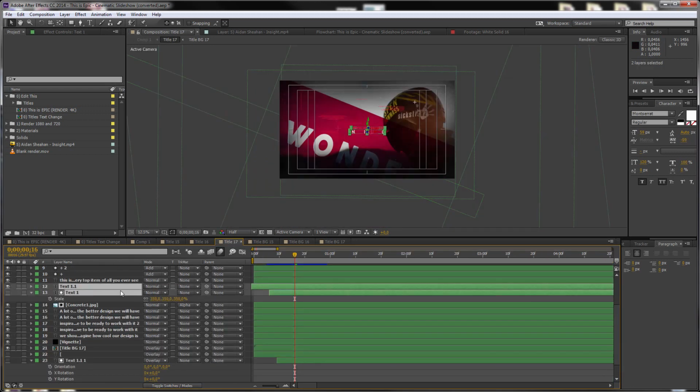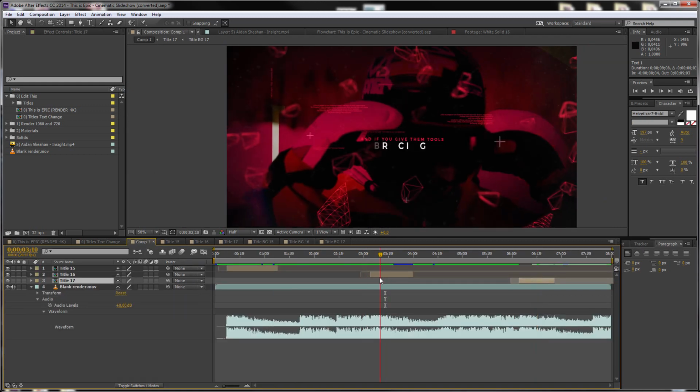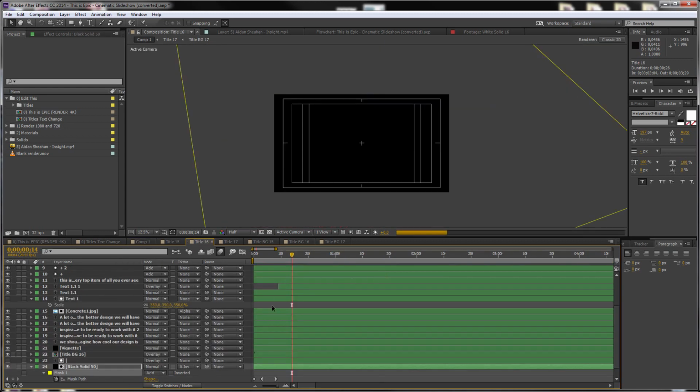Let's go to title 17, select the text 1 and text 1.1, move them to the left on a timeline, go back to the main comp, and now let's make the same with the title 16.